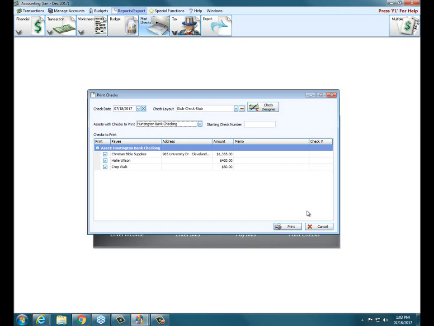All right, so here we are in print checks, and we have some checks waiting to print. If you look at the top of page 40, it tells us this screen's going to show us a check for any payment that we entered in Pay Bills where our method of payment was computer check.